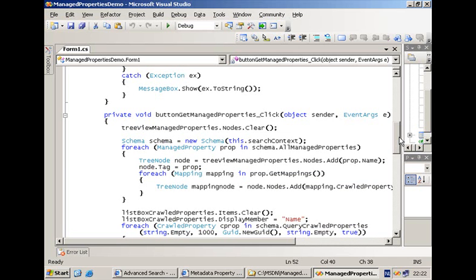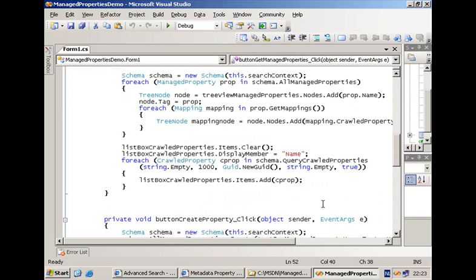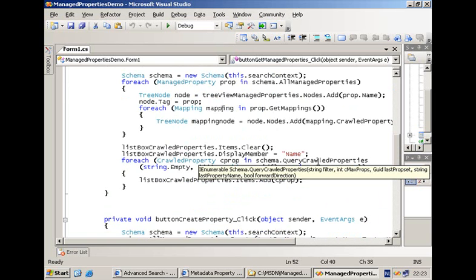The application is also going to display a list box populated with the crawl properties. Do know that there can be many properties that have been crawled by the index engine, so you might want to filter and limit the amount of properties you're going to display in your application. There is a method called query crawled properties that you can use for this. It accepts, for example, a filter and also a maximum amount of properties that you want to get retrieved.